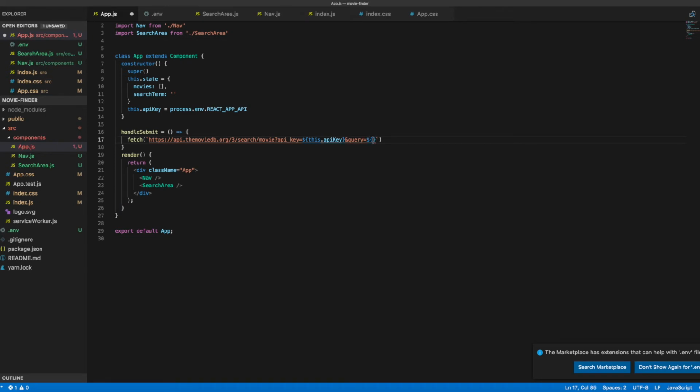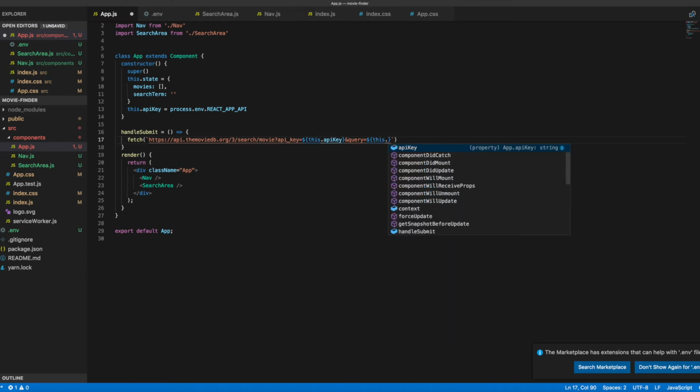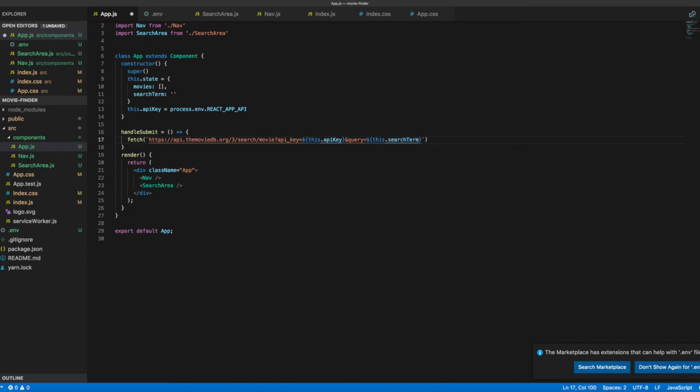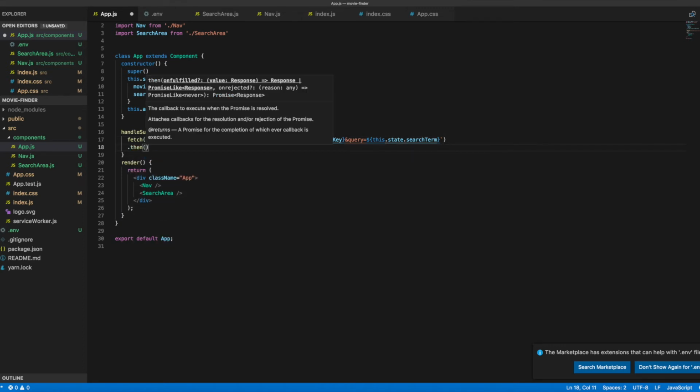And this one will be, I believe, search term. So this.state.searchTerm. Oh, no, this.state.searchTerm. There we go. All right, so that looks good. And so the fetch method is a promise-based method, so we're going to have access to the .then method.